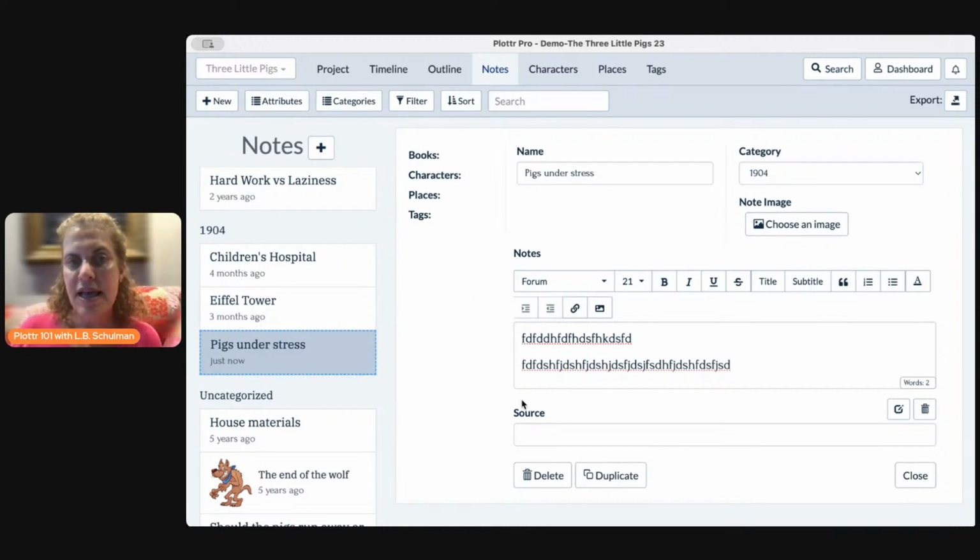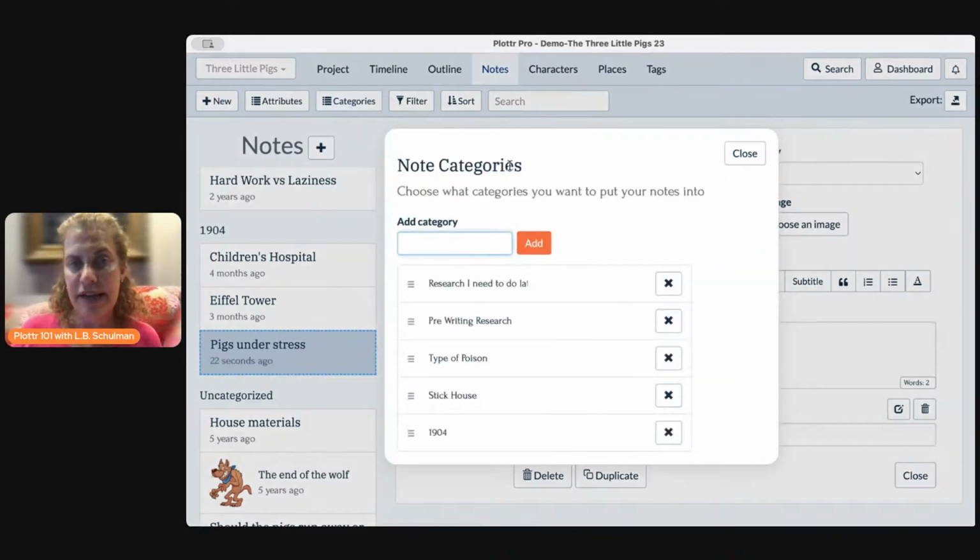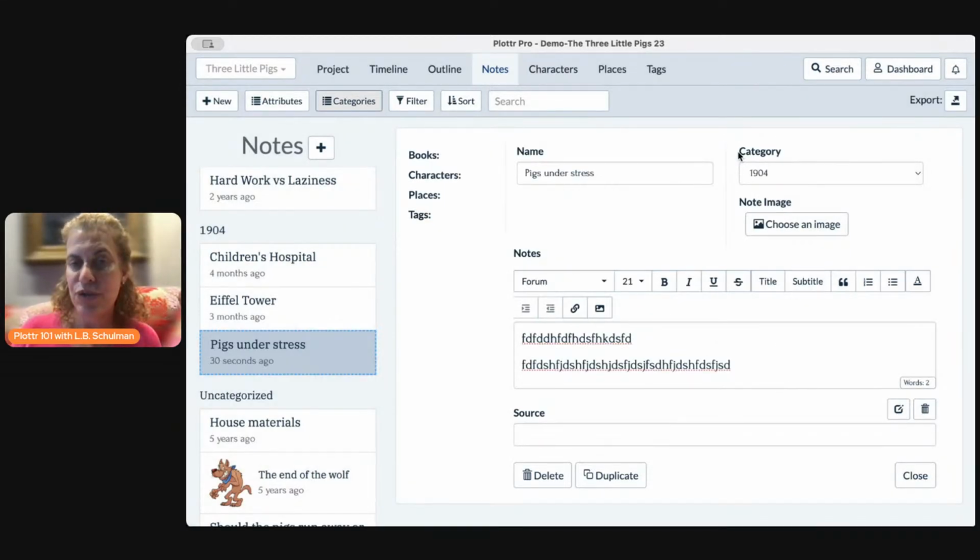What is this? How do you actually get a category? Well, the way you get categories is really pretty easy if you look around. Categories right above the blue plus. Let's click on it. These are all the categories he added. And I might add another category and click add. Now I have another way to file it. That's how you get categories. And by the way, if you decide that there shouldn't be stressful pigs in 1904, you can simply go over and delete it right here.